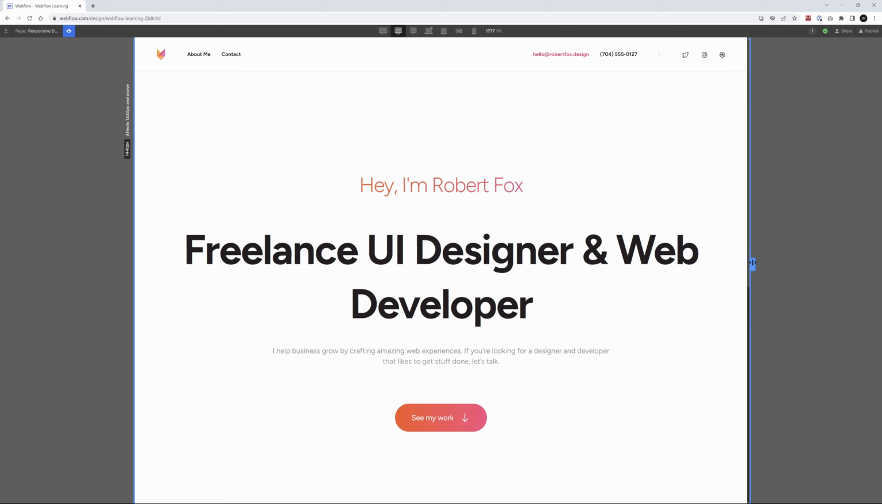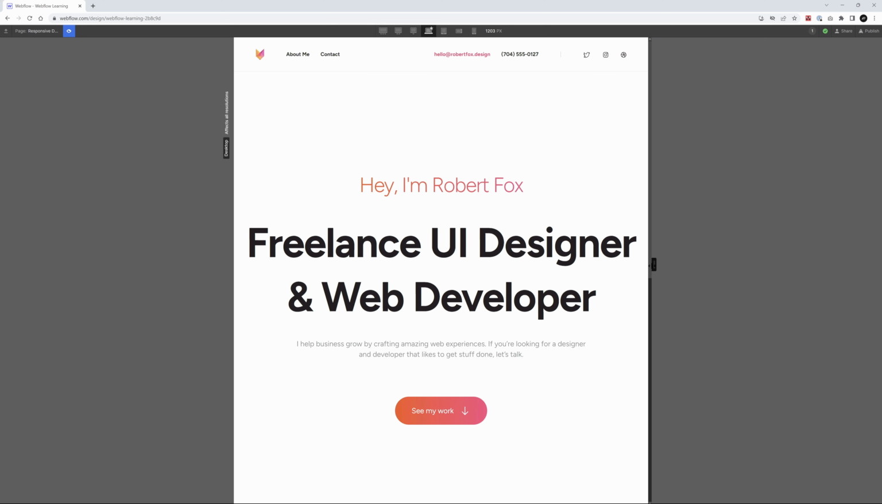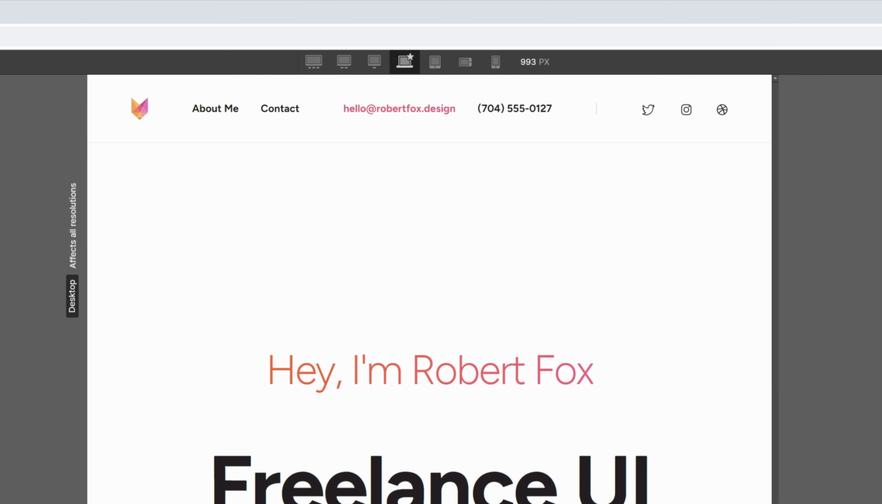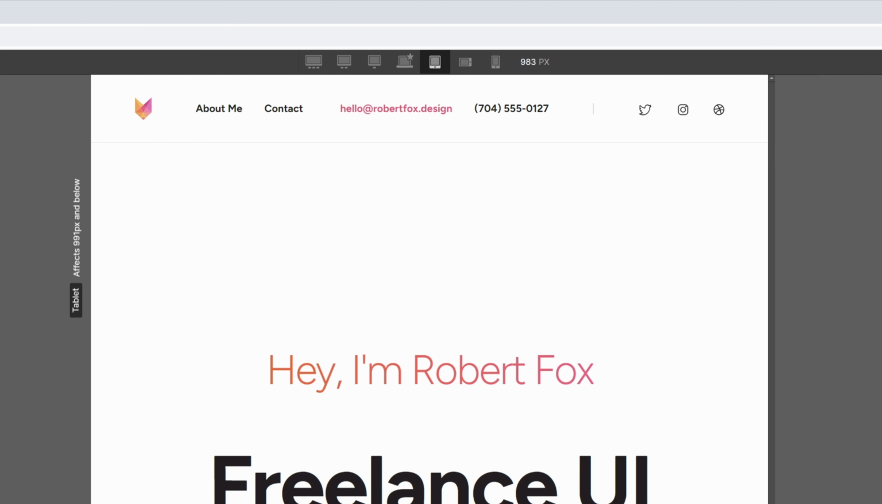For example, this page header looks just fine until the viewport size is around 990 pixels. If we go any lower, the layout will start having issues. So this is the point where we need to make a change. 990 pixels will be our breakpoint. Now, in CSS, you would use media queries for this, but in Webflow, because it's a visual tool and you don't have to write any code, you would do things a bit differently.